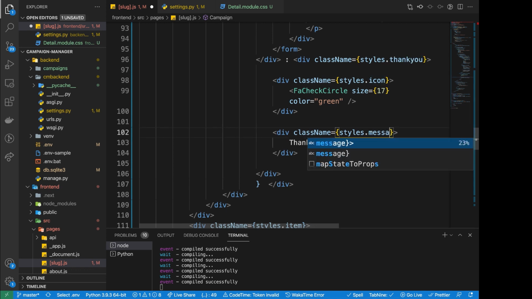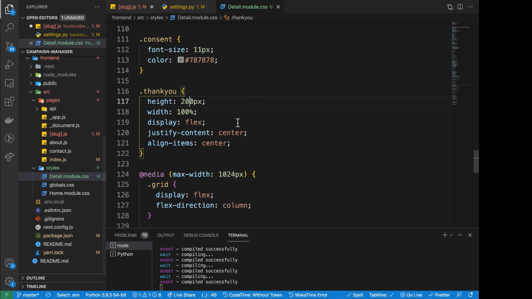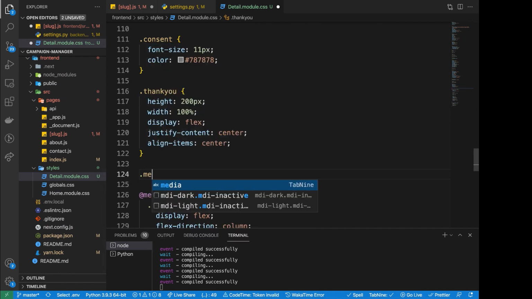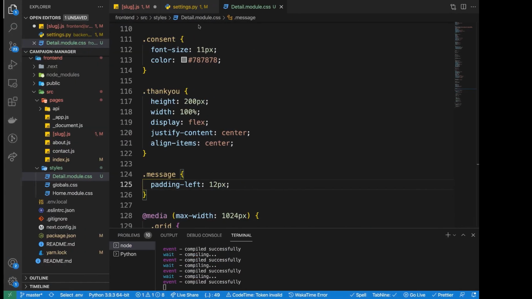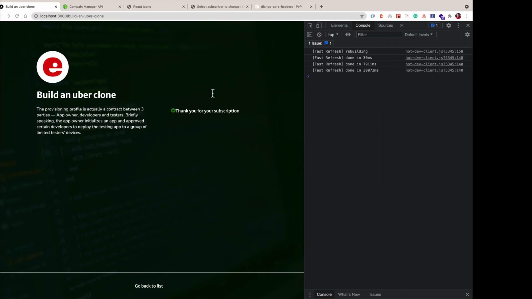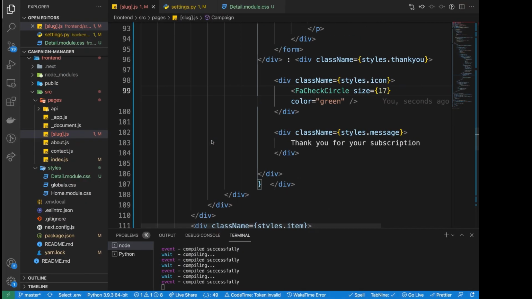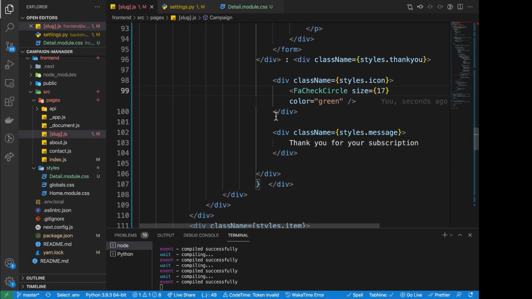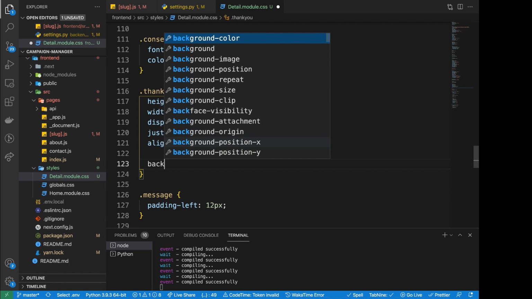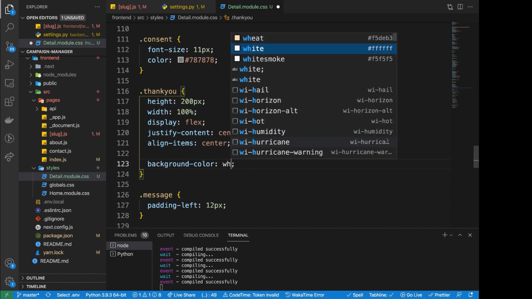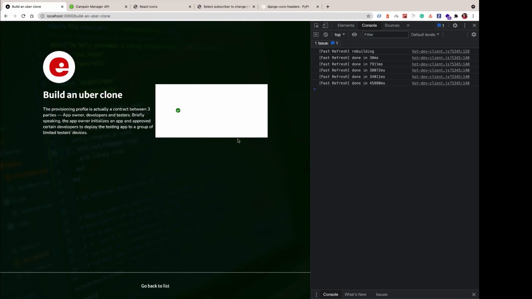So for the message, if we check here, you can see the message. Let's change this one to message. Want to give it some padding left, so dot message padding left 12 pixels, and let's save here. You can see we get that. So let's give the background, so the whole layout, let's give it a background. So background color to white, and you can see that.